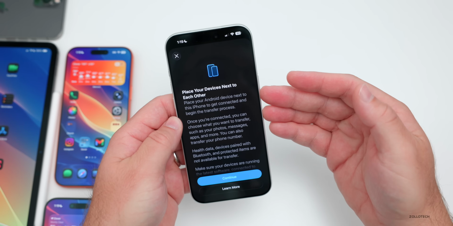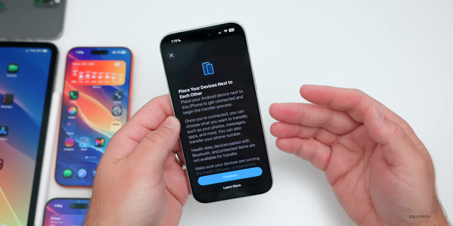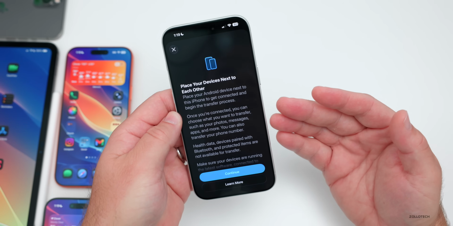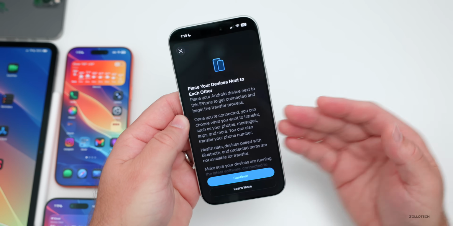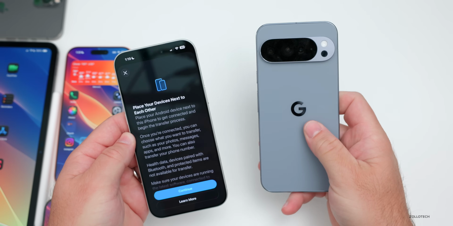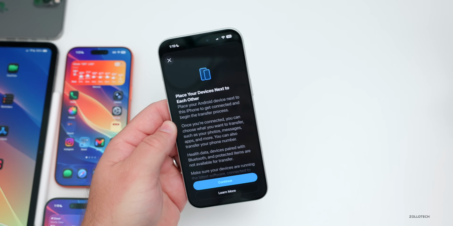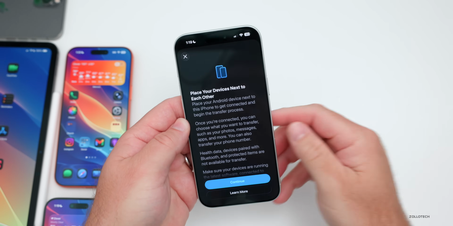While this part isn't new, when you are in the transfer process, it will ask you how many of your messages you want to transfer, giving you the option of 30 days, 1 year, or all of them. So if you're transferring to a Pixel 10 Pro XL or another Android device, you'll now have that option if you don't want to move everything over.